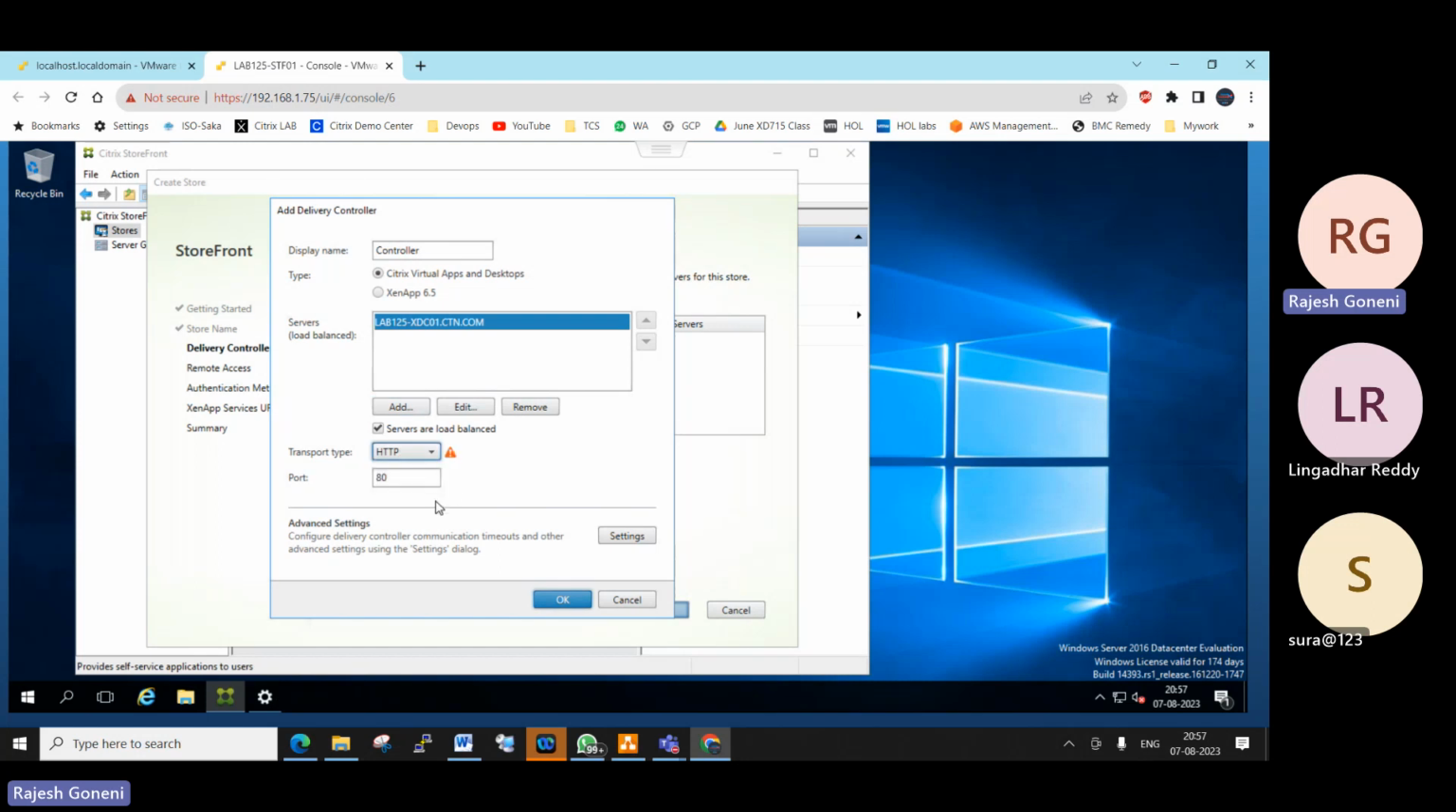You can select the communication port 80. Port 80 is unsecured, that's normal. But when you are connecting securely, we need to change the port number to 443. When you are using 443, we need to install a certificate.